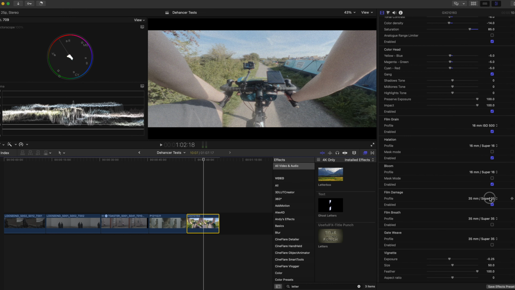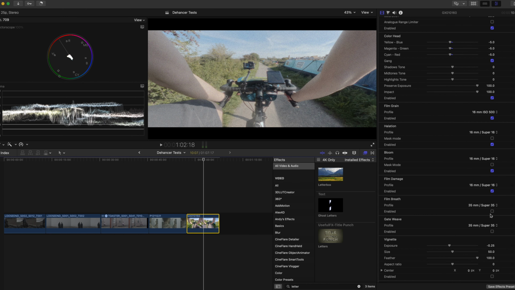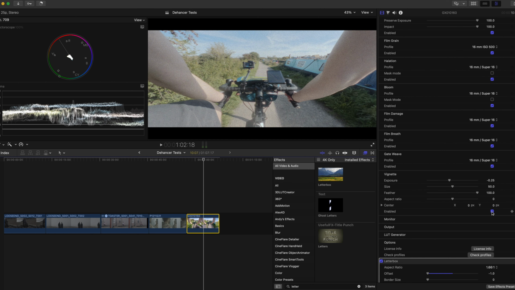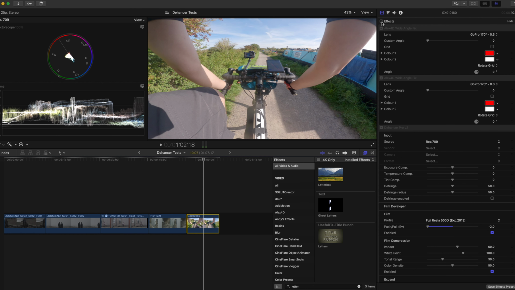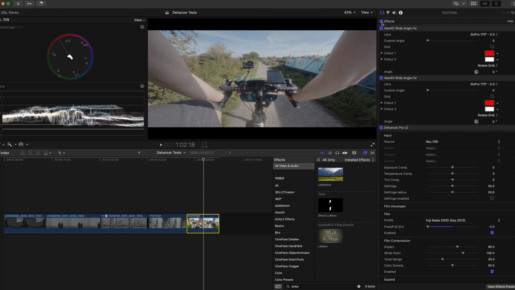Film grain, let's try 16mm. Halation, we'll go 16, get it in there. And the film damage, again, we'll go for 16. Film breath 16, gate weave 16, and a vignette, it would be rude not to, wouldn't it? Doesn't need to have that much impact. Increase the size a little. There we go. And as you can see, the before and after is quite drastic.